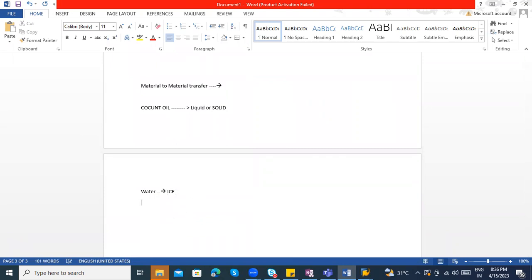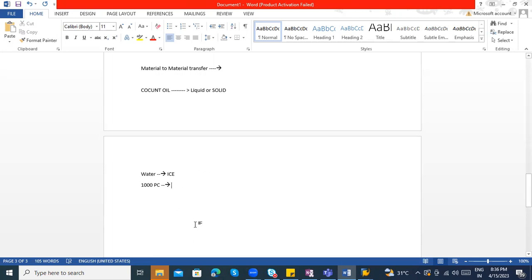If this evening I have a stock of 1000 pieces, and tomorrow morning suddenly it is converted to 1000 kgs of solid, how can we convert that? There is one rule: whatever materials we are converting from one material to another material, both should have the same unit of measure. Then only it is possible.